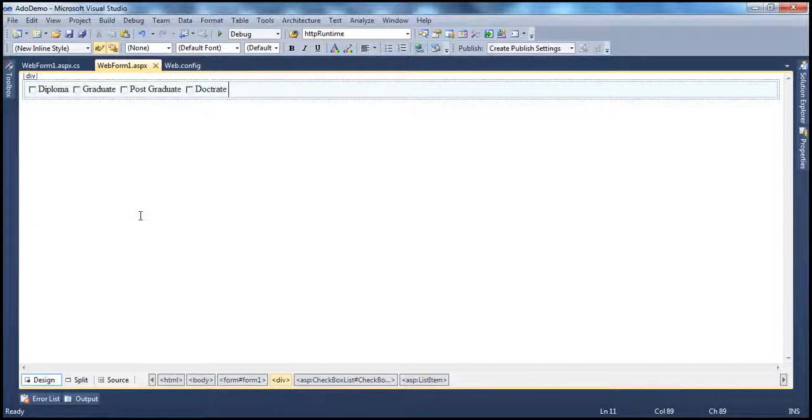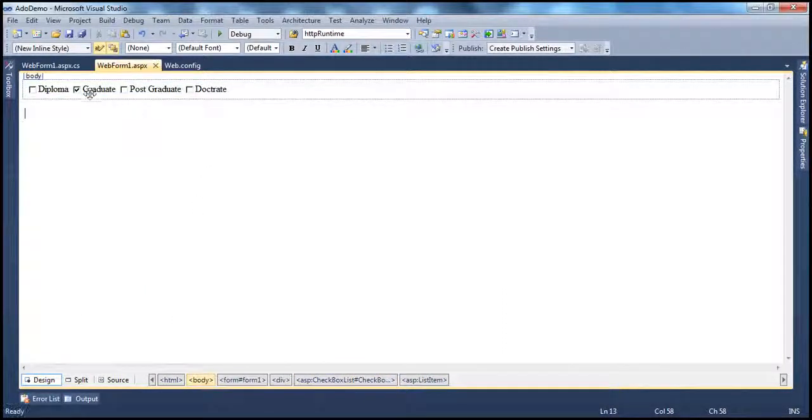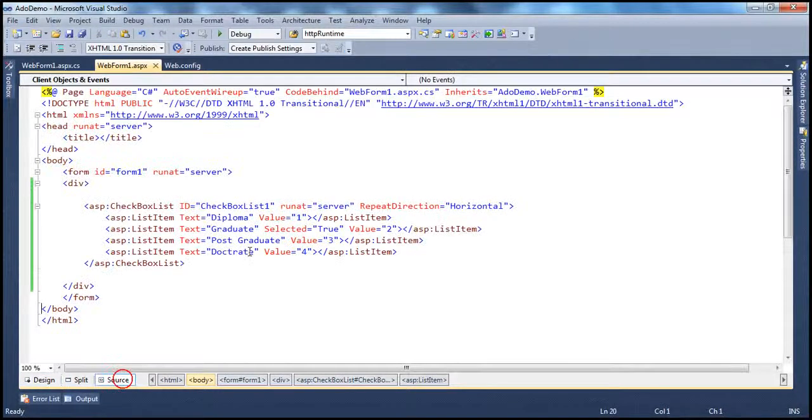We can do that at design time using the HTML source. So here I can set this graduate, selected to true. When you set this property to true for this list item object, let's flip that to design mode and see that graduate is selected. So obviously when the page renders, the graduate list item object is selected by default. Okay, but then we are doing that at design time, in the HTML source.